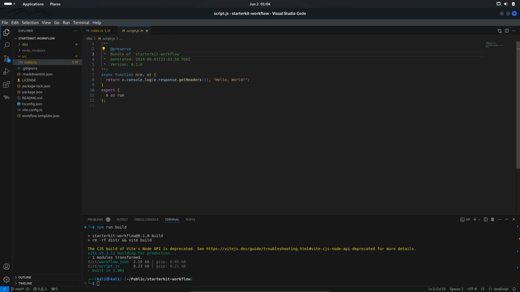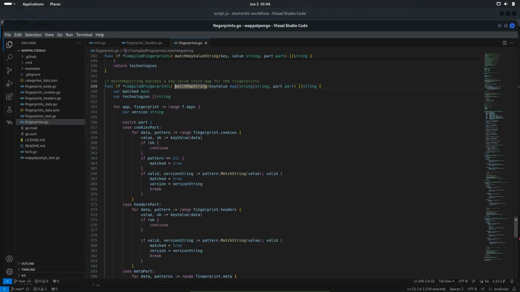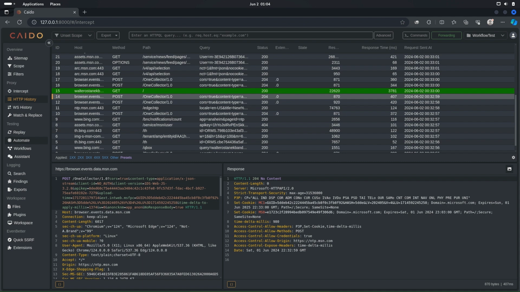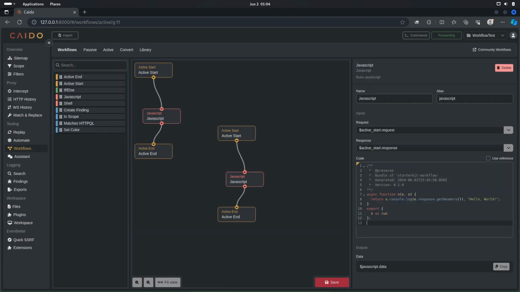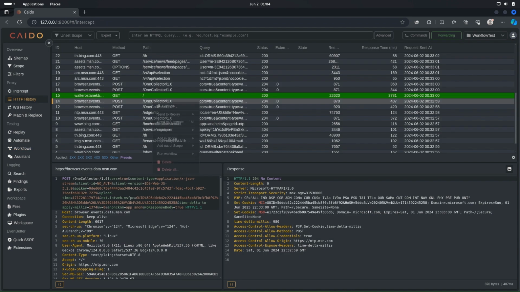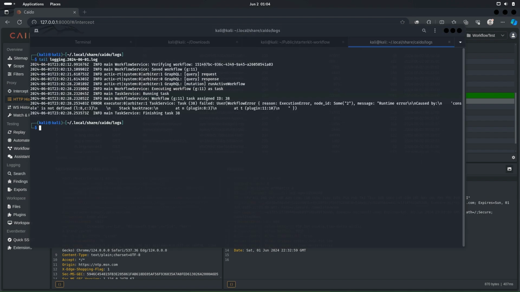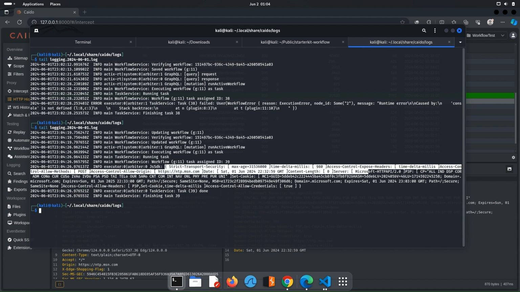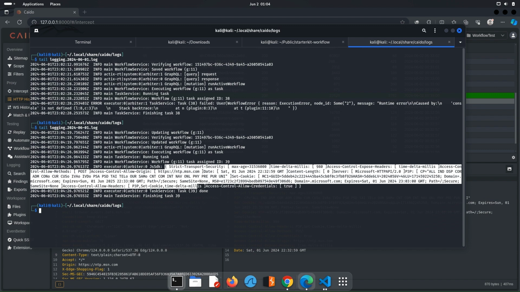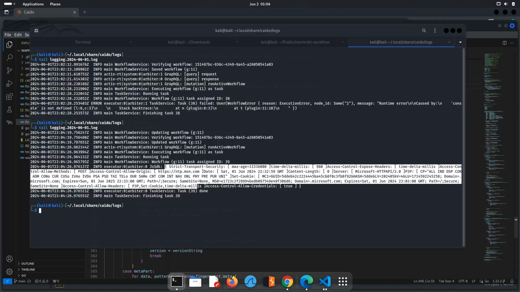Take script.js again. I want to go back to Caido, workflow, JS node, paste, save, requests, run. Successful, I hope. Tail, where it starts, task assigned, and there we go, some headers. Nice, it's working.